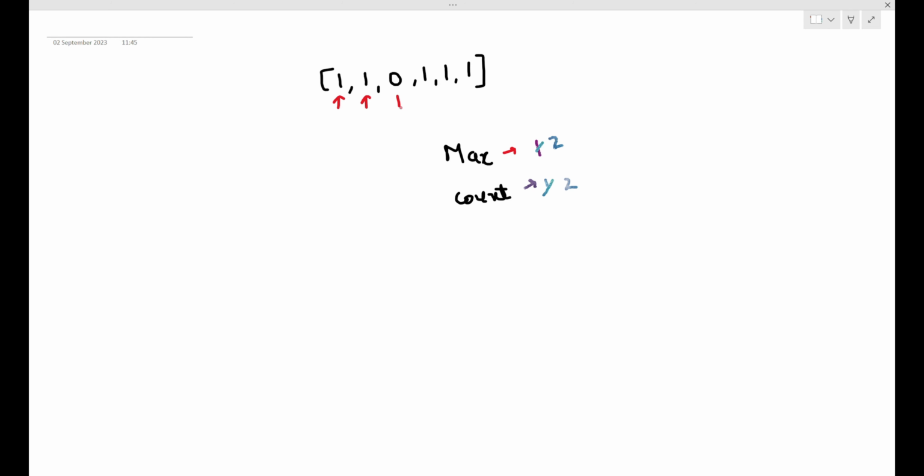Now the next element is 0. As we have encountered 0, what does it mean? That means the consecutive ones sequence has been broken. So we need to reset the count back to 0. Now the count is 0, so max will remain 2 as we have no ones as of now.